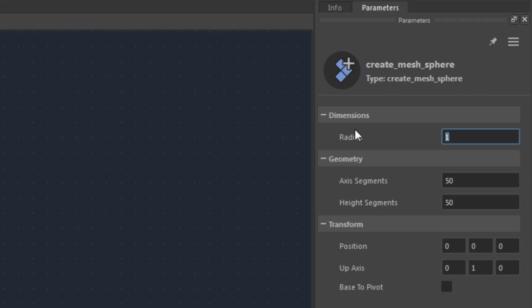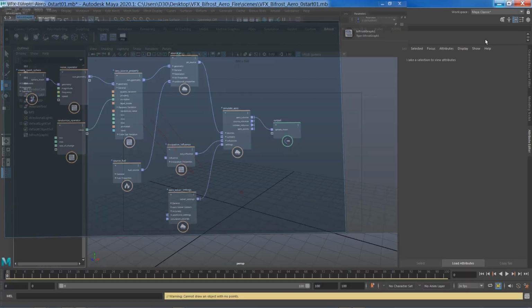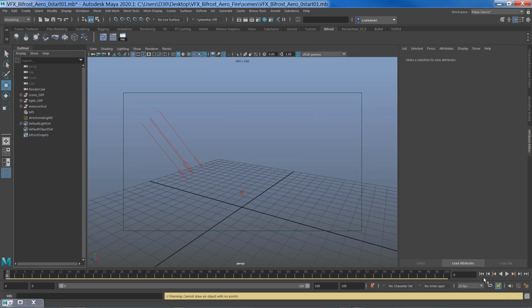Radius of 1 is probably a little bit high, so I'm just going to lower the radius, make the sphere just a tad smaller. And the transform position is going to be a positive Y, and up axis is Y, and that's it. That's all we need to do. So let's minimize, rewind, and do another play blast, and we'll be back in a second.